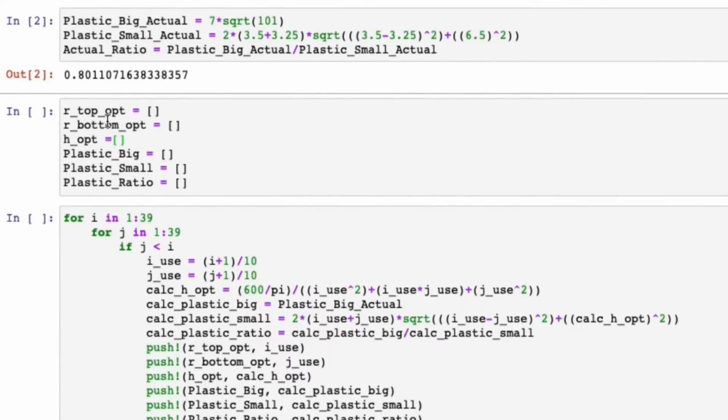So we define over here 6 arrays. Our top opt is for the radius of the top of the box. Our bottom opt is the radius for the bottom of the box. Now obviously this is for the smaller box. H opt is the height of the box. Again we are assuming that we are in the world of boxes which are frustums.